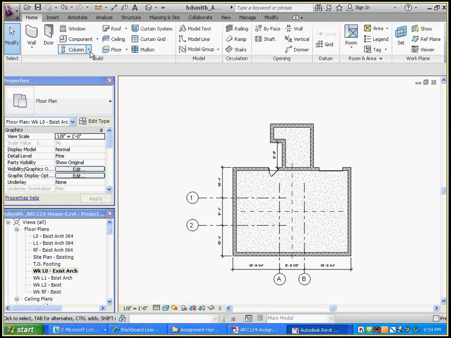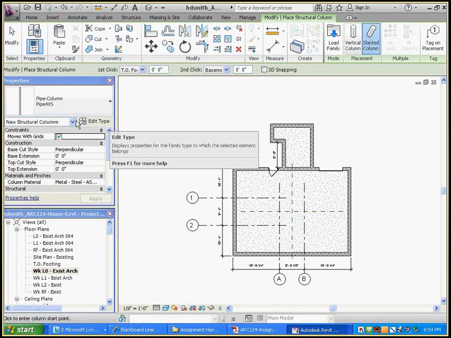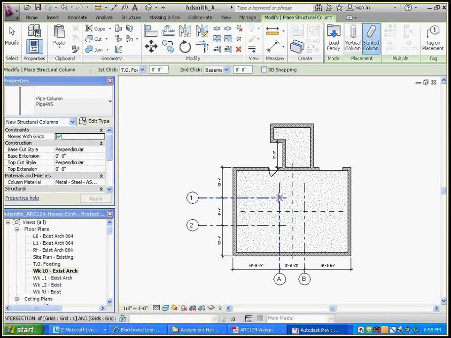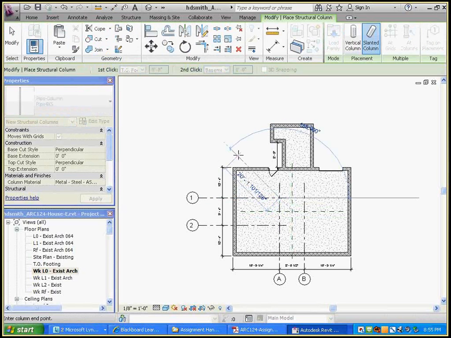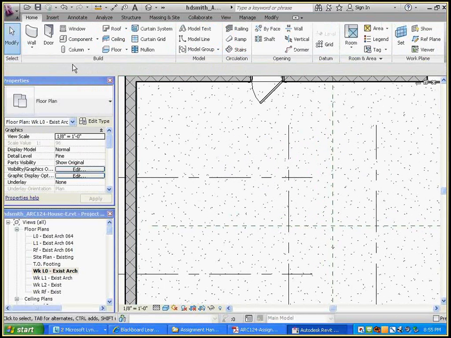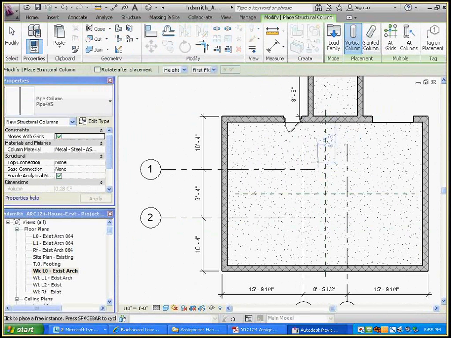This time I'm going to try going to Home, Structural Column. Yeah, it's wanting me to put in a slanted column. Oh, here's my problem. On the ribbon, I've got slanted column instead of vertical column, and I don't usually use slanted columns. So if you go back into the structural column command, make sure you're on vertical column.